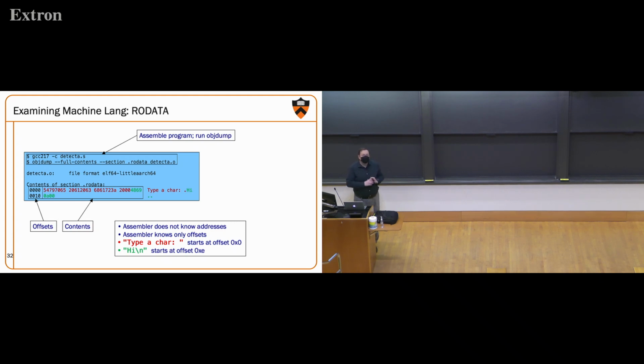The first thing we're going to do is ask objdump for the contents of a particular section, namely the .rodata section of the .o file.